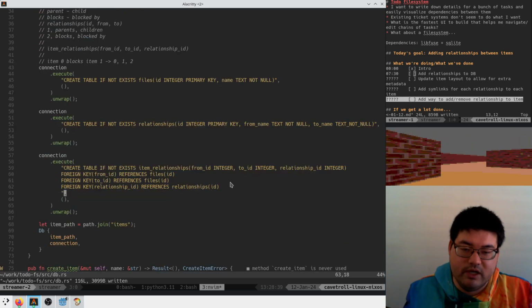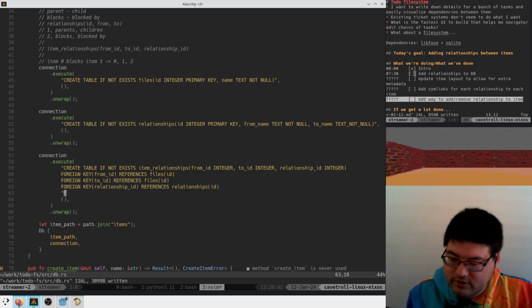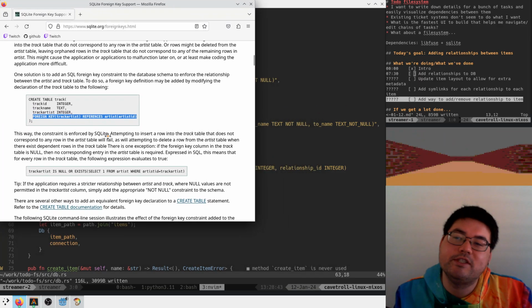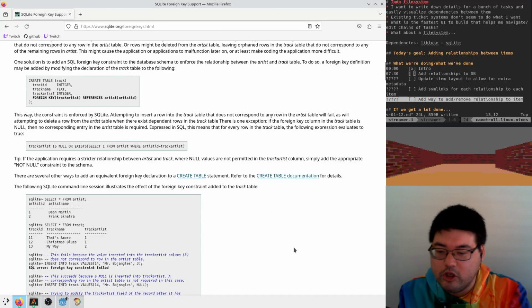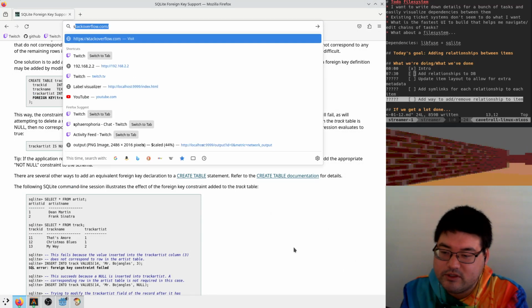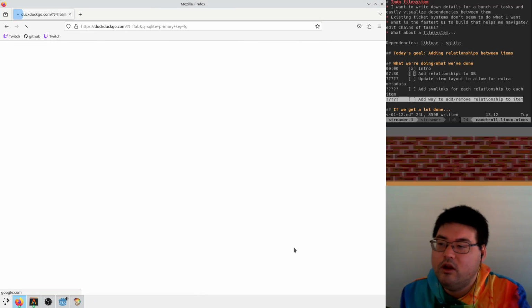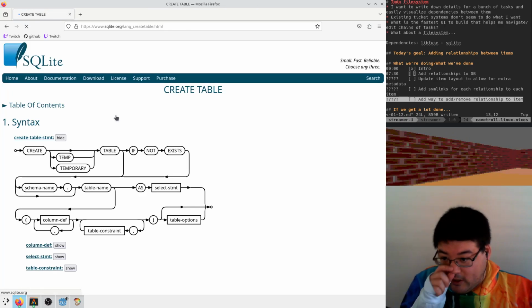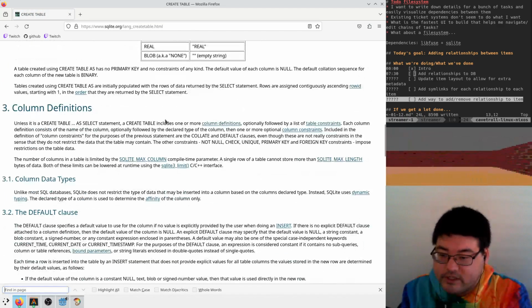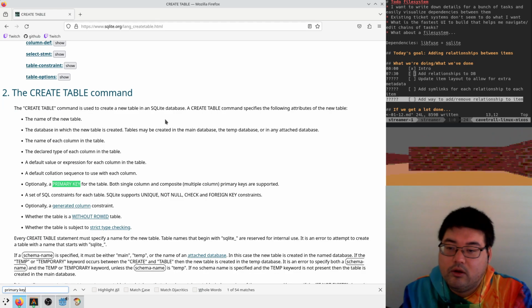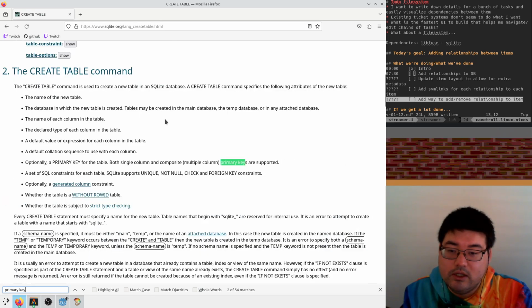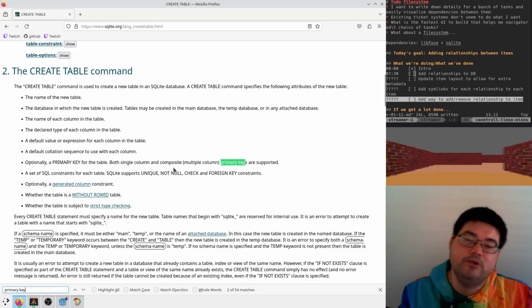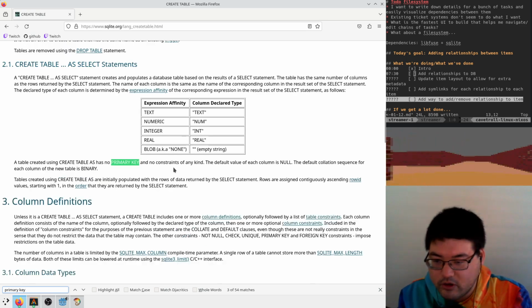Primary key would be all of them together. Is that true? My SQL is not very good. SQLite primary key. Let's see. Optionally a primary key. Primary keys are supported. Both single column and composite multi-column primary keys are supported. Interesting.